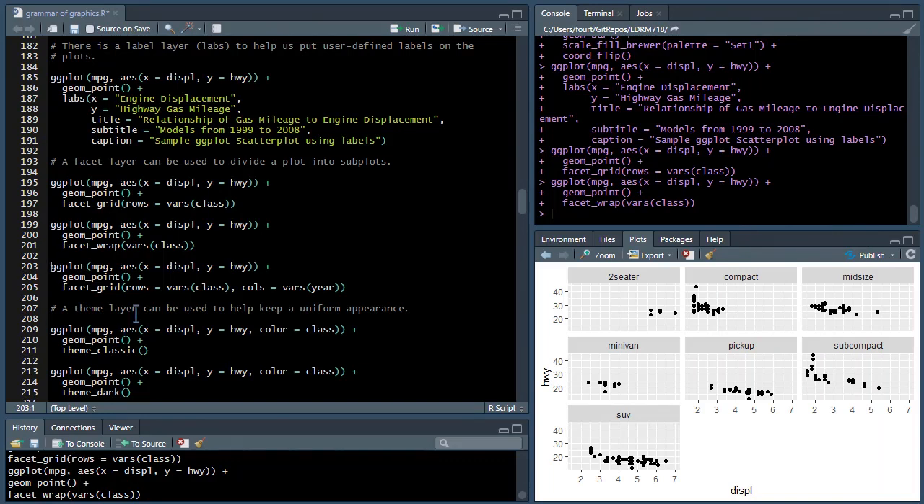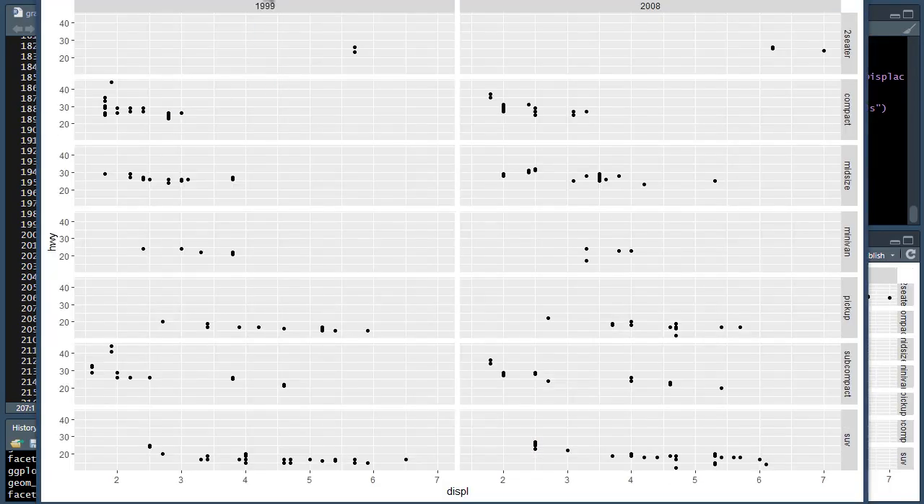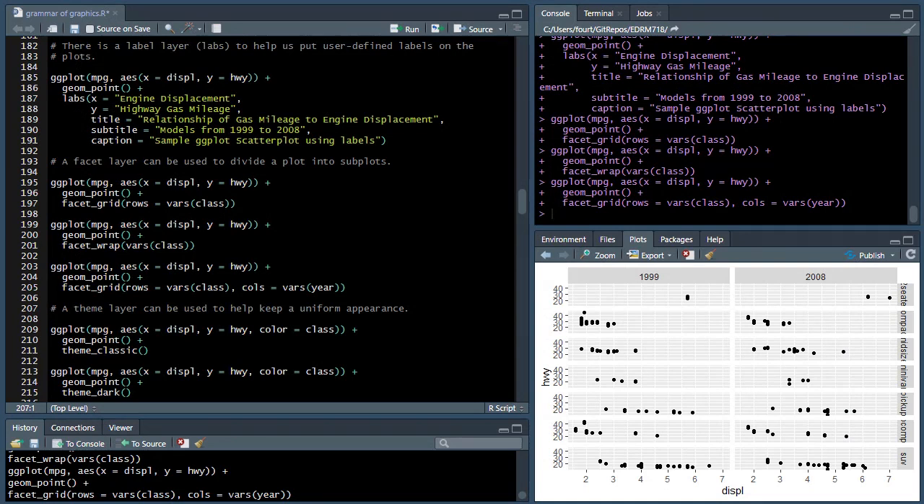Here's one more. This one, we're going to use facet grid again, but this time we're going to put the classification on rows, and we're going to add another variable, the model year of the vehicle, that we're going to put in columns. And here's what we get. So we have 1999, 2008, and then we have the types of cars. Hopefully you can see a lot of potential for plots in which you need to take into account a third or even fourth variable in addition to the two that are in your two dimensions of the plot by faceting.